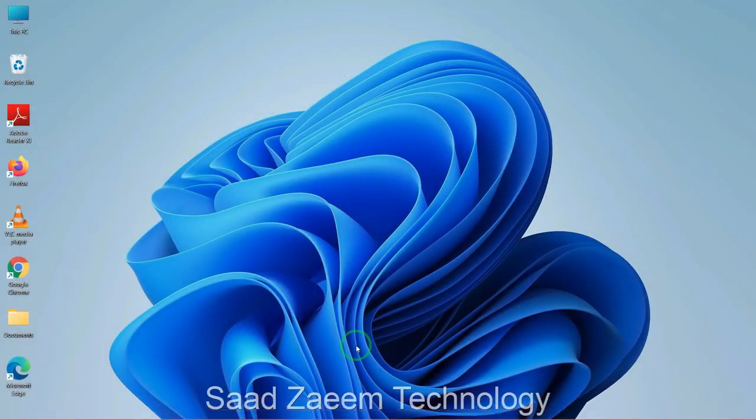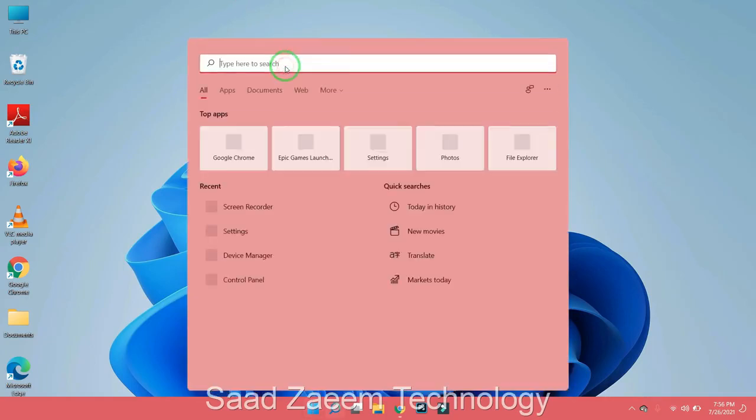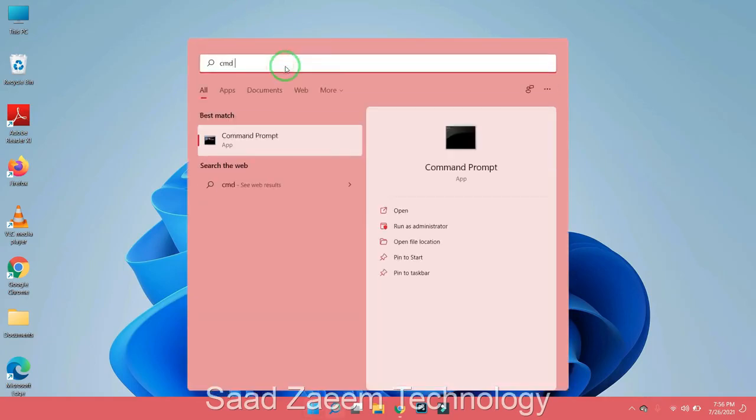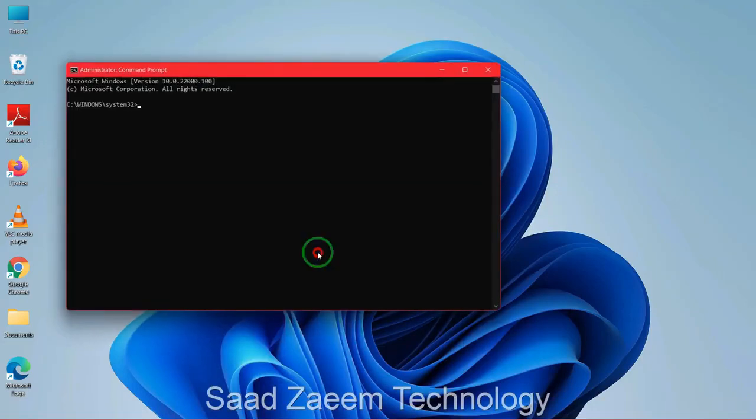So for the next fix, you'll have to again go to the search option over here, and now type in CMD, and run it as administrator. You'll see this option over here which says run as administrator. Just click on it, and there'll be a prompt which will ask you if you want to allow this app to make changes. You'll have to click on yes.